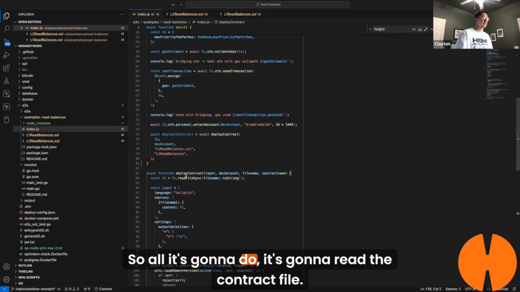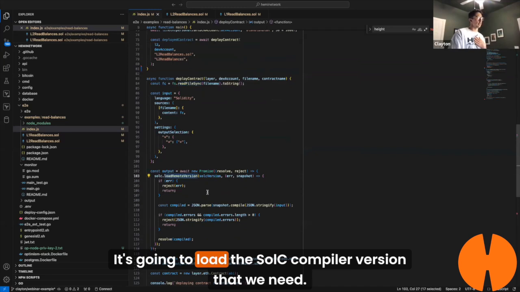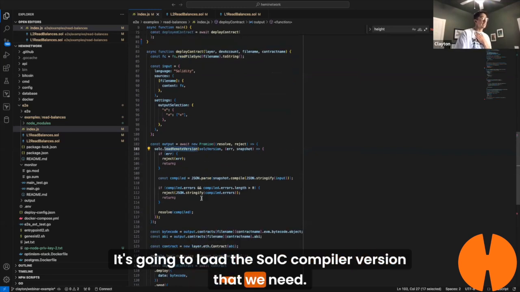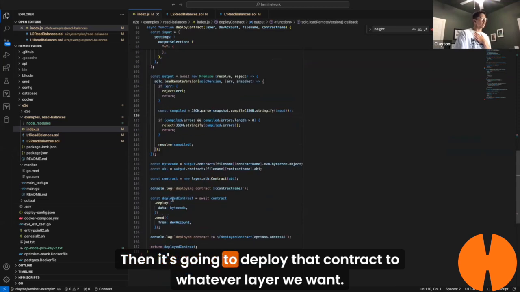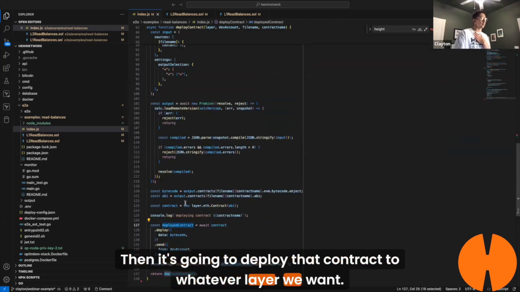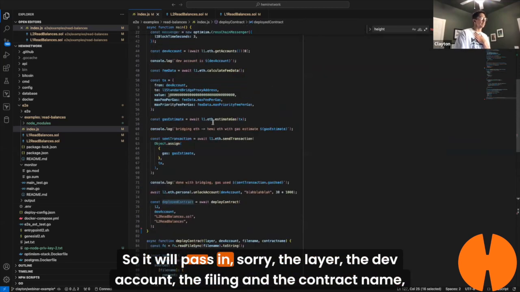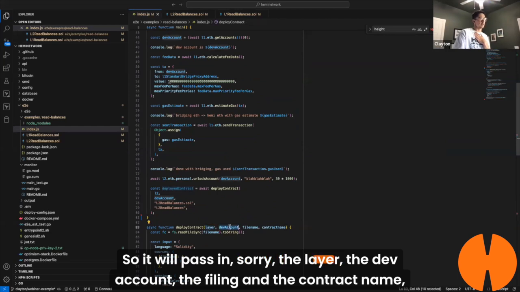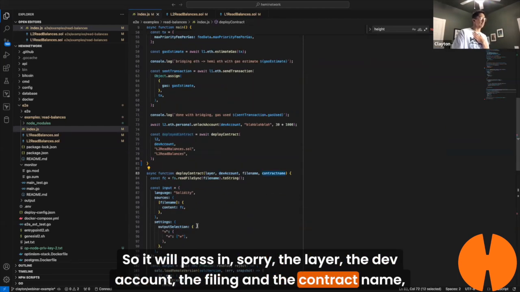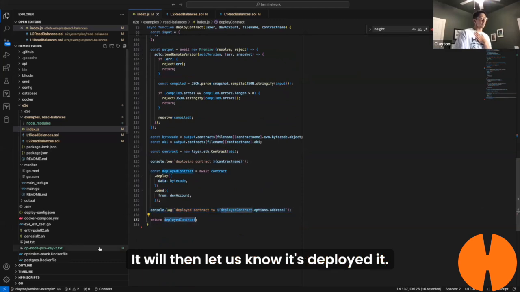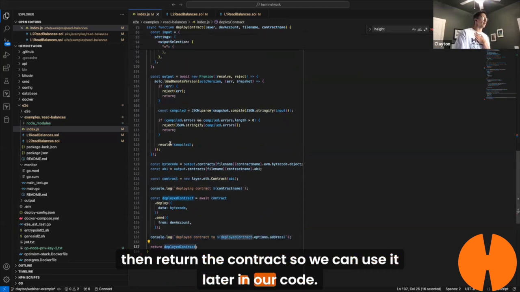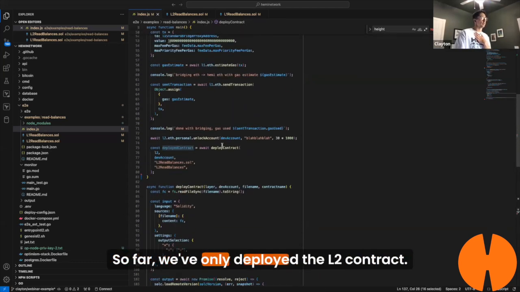All it's going to do is read the contract file. It's going to load the solc compiler version that we need. It's going to compile the contract. Then it's going to deploy that contract to whatever layer we want. So we'll pass in the layer, the dev account, file name, and the contract name, and it will use all of that to deploy the contracts. It will then let us know it's deployed it, then return the contract so we can use it later in our code. So far we've only deployed the L2 contract.